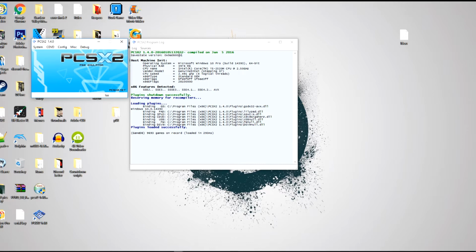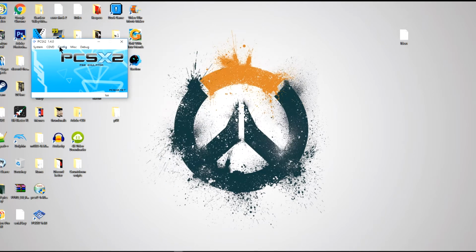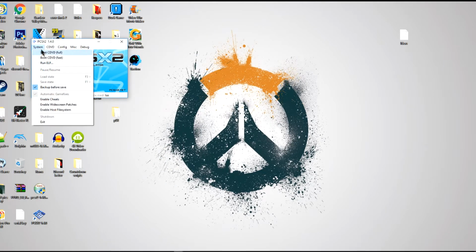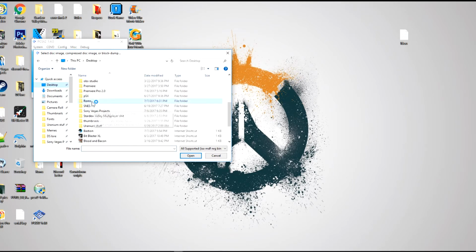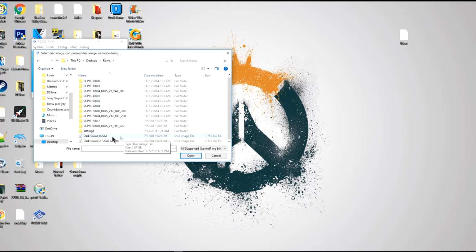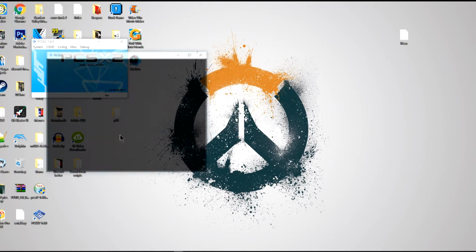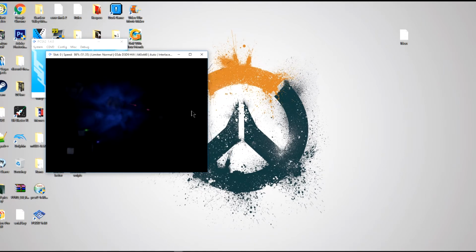I'll go into default settings as well. So, System, C DVD. I don't have any of this saved here. It automatically creates these folders by default. But again, I just save it to my ROMs folder. Stuff like Dark Cloud. Brings it up like this.